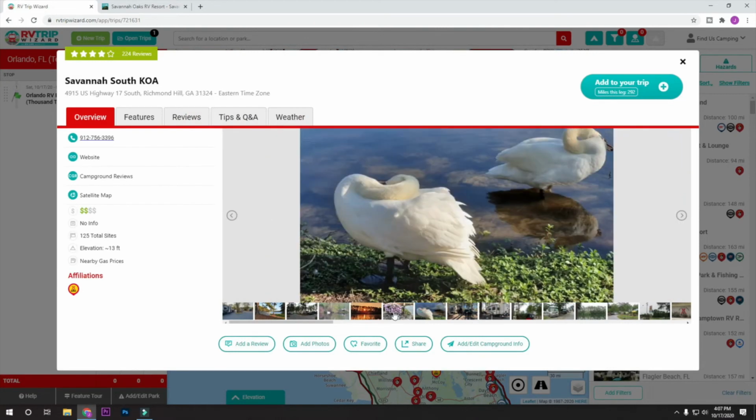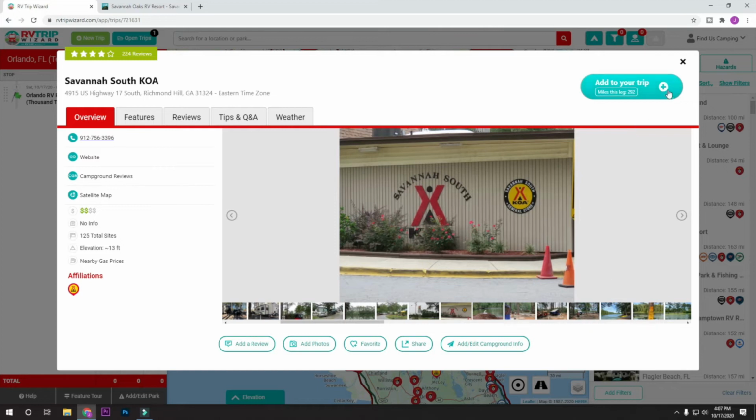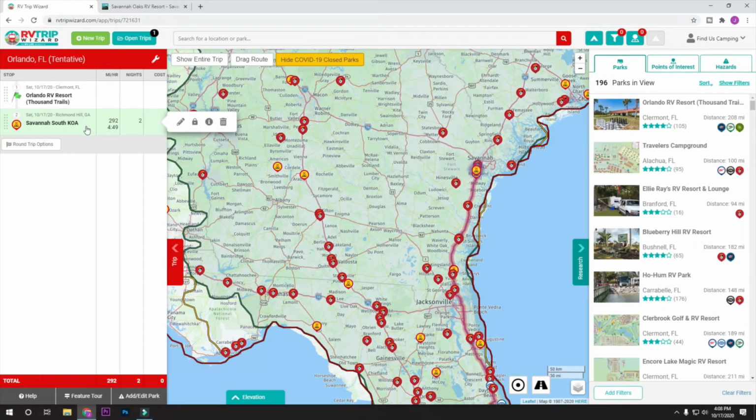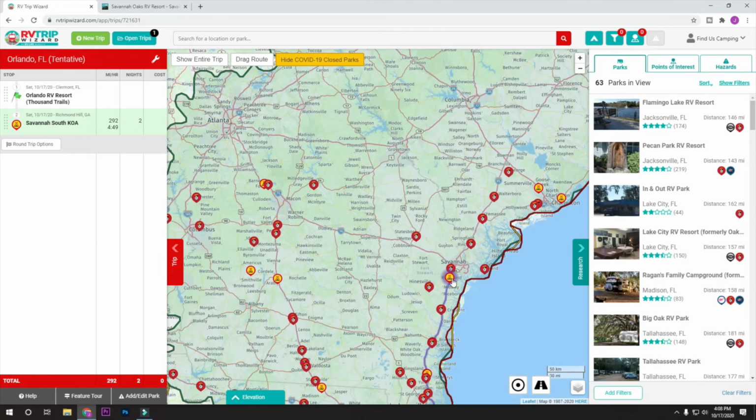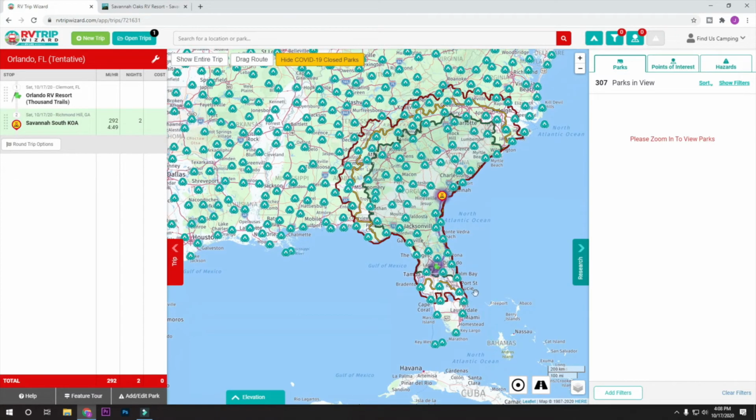Let's say we liked the pictures that they had, it looked maybe like it was nicer or more what we were interested in, then we can just click this. We can say we're going to stay there 2 nights on our way north and add it to our trip. And now it has put it here. So from there, when you click on that campground, it's going to extend your driving radii. So now it's gone further north, and you can see where it comes going south or west if you choose to go west.